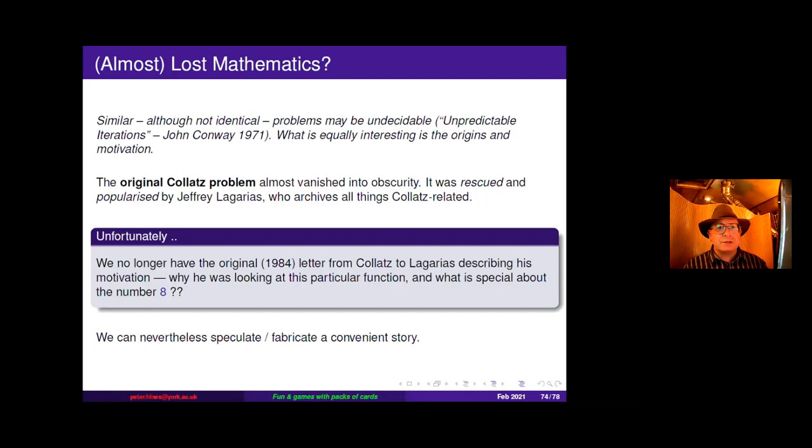Now, what he did tell me was that what used to exist was a letter from Collatz describing his motivation. Why was he looking at this particular function, and what's special about the number 8?